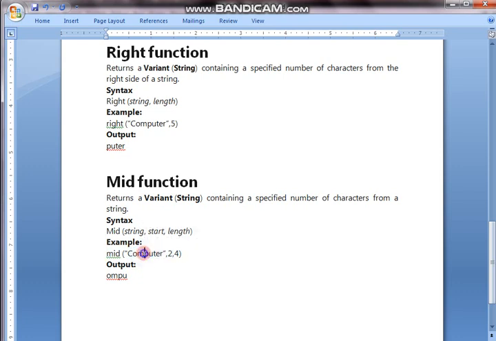Okay, let's take a different example. I am writing here SCIENCE, science, and I wrote here 2 and 2. 2 is what? 1 2, C. Then another 2. So C is 1 and I is 2. So what will be the output? CI. Okay. Hope all of you understood the concept of mid as well.